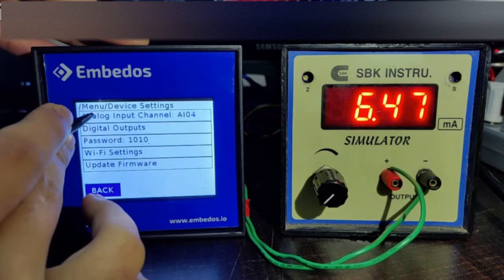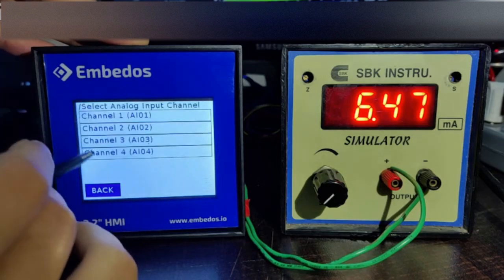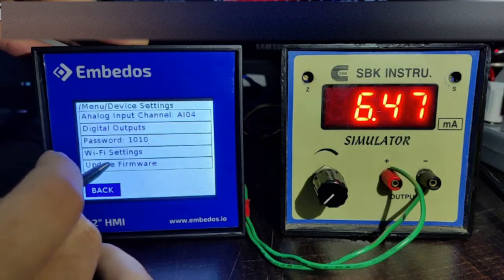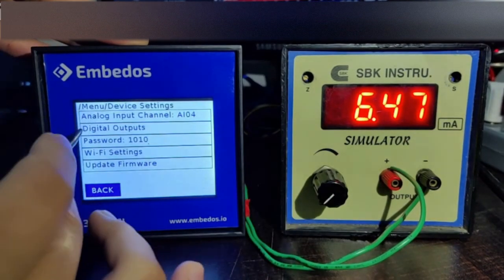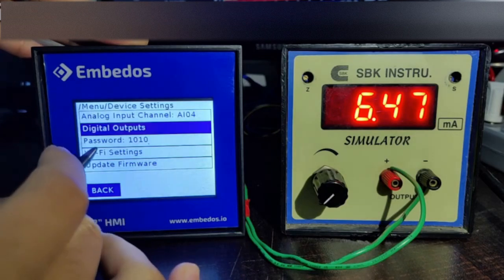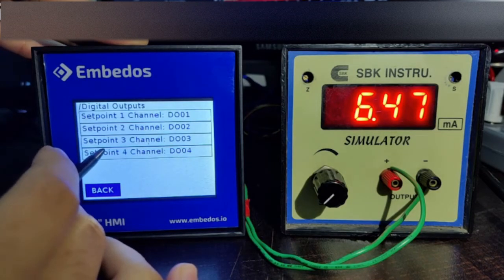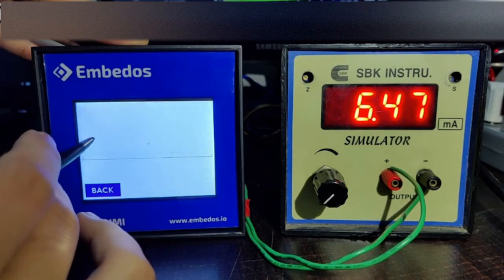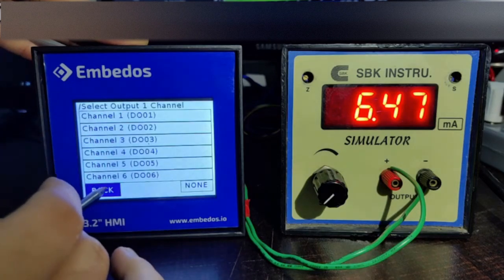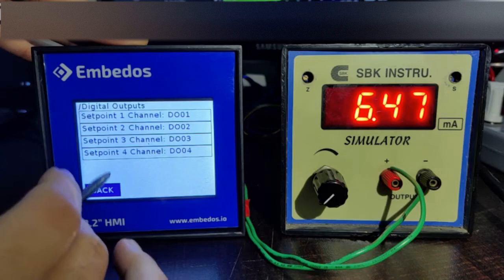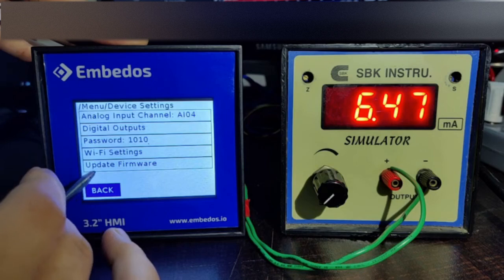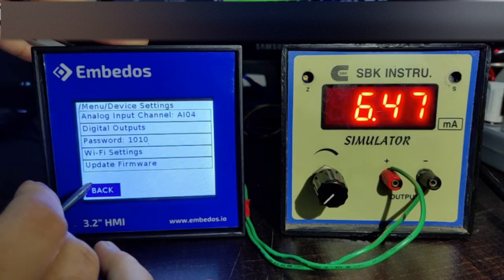First, of course, we can select the analog input channel among the 4 channels that are available in this device. In this case we've selected channel 4 because that is where I've connected this analog input simulator. We have 4 set points, and then we can select the adjacent digital output for each of those set points. So the device has a total of 6 set points and we can configure them as per our requirements. And this is the digital output selection menu, and then this is where we select the password for the menu. The device also comes with Wi-Fi, so this can also send data on MQTT and stuff.